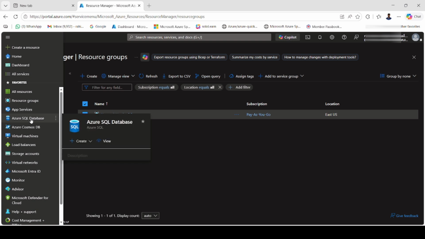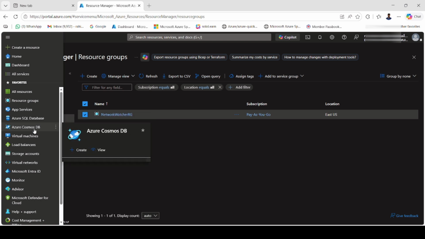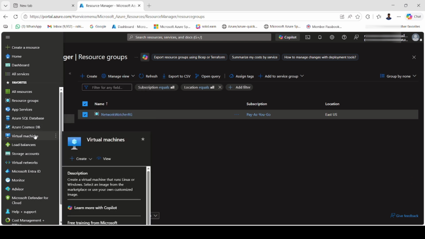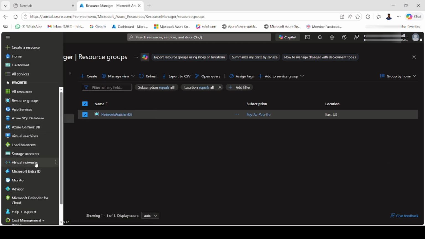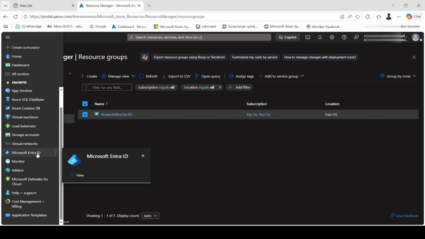Same goes with Azure SQL DB. If you want to know it, if you want to create it, you can do everything. Same goes with Azure Cosmos DB, virtual machines, load balancer, storage account, virtual networks, Microsoft Entra ID, Azure Monitor, Advisor.